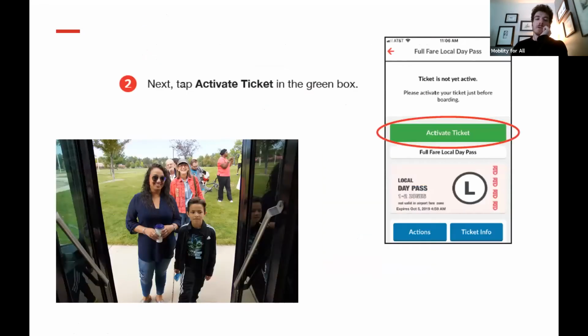Once you're ready to go on the bus, you will go to your ticket wallet, you will click on one of those tickets, and then in order to make it work to get on the bus, you have to click on Activate Ticket. Once it is activated, that timer for the ticket has started. So if it's a 3-hour pass, it's 3 hours from the time of activation.